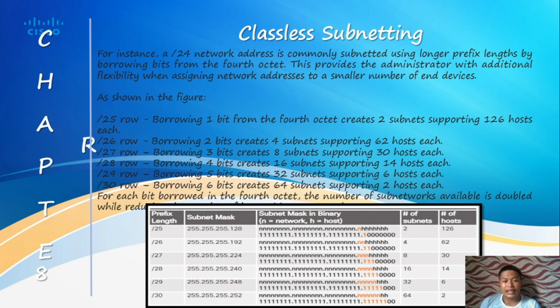Classless subnetting. For instance, a /24 network address is commonly subnetted using longer prefix lengths. By borrowing bits from the host octet, this provides the administrator with additional flexibility when assigning network addresses to a smaller number of end devices. As shown in the figure, this is done by borrowing bits and showing the subnets and hosts each, as you can see.